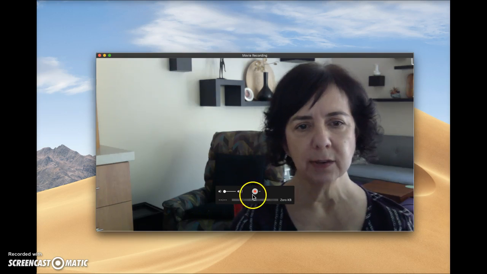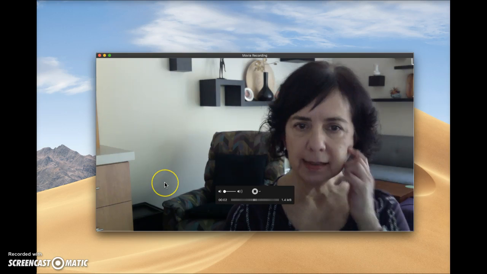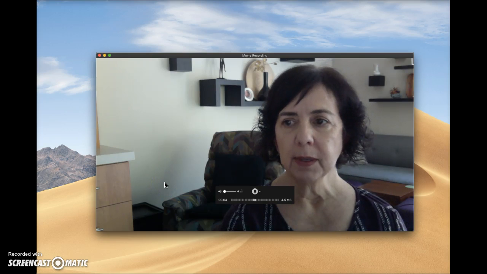Okay, once you're ready to actually start recording, you're going to click the red record button. Record your lesson or message here, and when you're done, you can just hit the space bar to stop recording. Then go back to the upper left, click on File, and click Save.